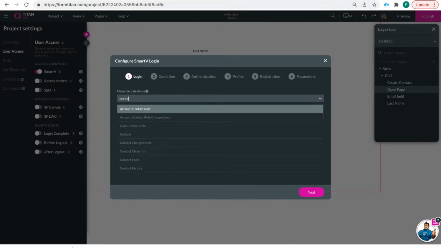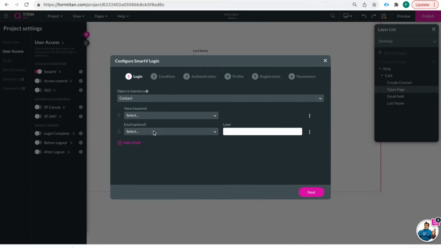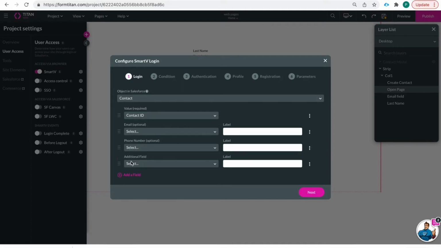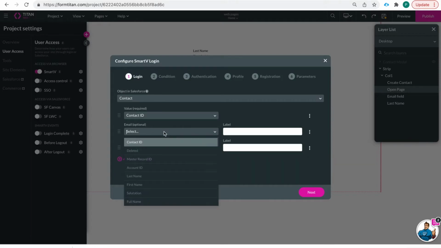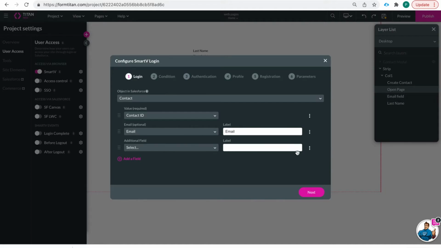So let's just say that they can log in if they are a contact. The value, always choose contact ID, and then you can do email. You can add other fields if you'd like. Phone number if you want. You don't have to. You can do whatever you want. Delete. Let's just do email to email, and I'll delete this one too.